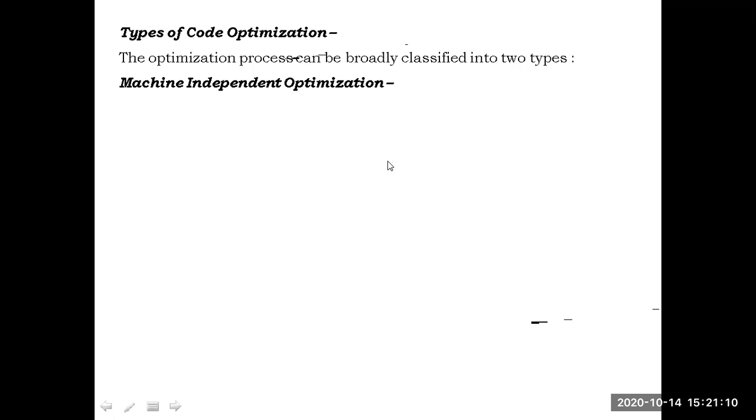అది మెషిన్ డిపెండెంట్ ఆప్టిమైజేషన్. Whenever we want to optimize the code, if there are any instructions, we will try to replace those instructions with other instructions which are fast and which can do the same work. But when we come to the machine independent optimization, we don't touch the instructions.